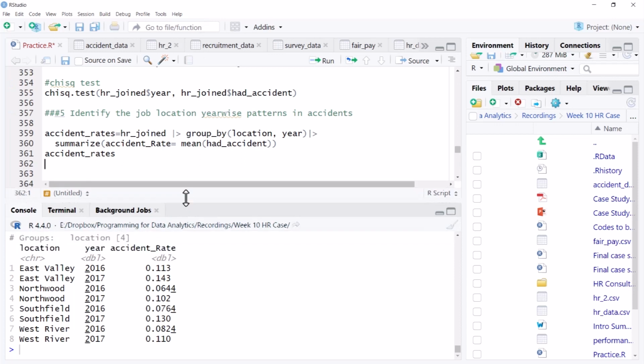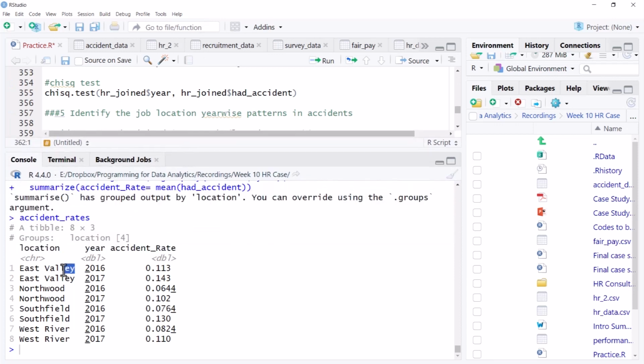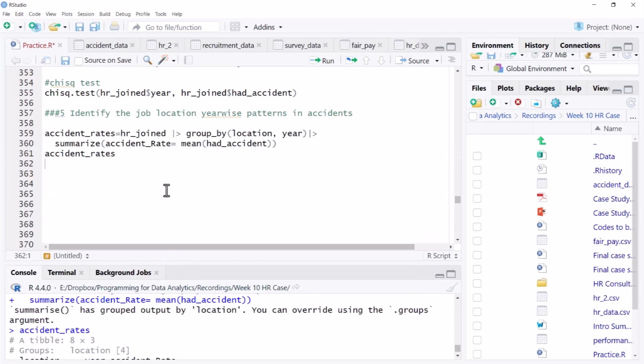So let us examine the data that we have got in more detail. Look at East Valley. Here from 2016 to 17, the accident rate has increased from 11% to 14%, Northwood 6% to 12%, quite a sharp increase, Southfield 7.6 to 13, and West River 8 to 11. So we can see across all the locations, there has been a significant rise in the accident rates. So it seems there's some kind of pattern. Let us also try to visualize this data and see if we can draw some insight.